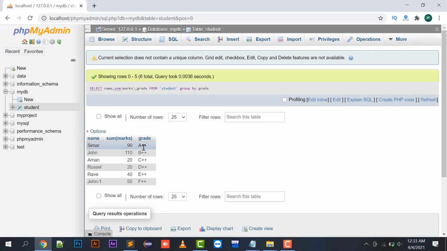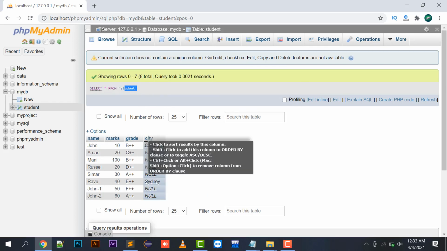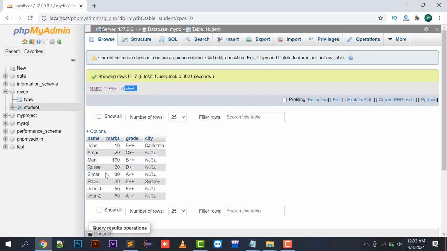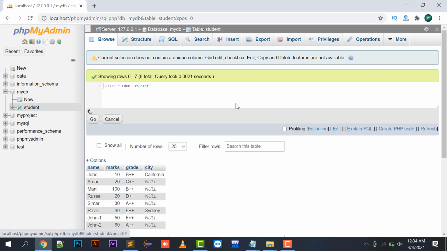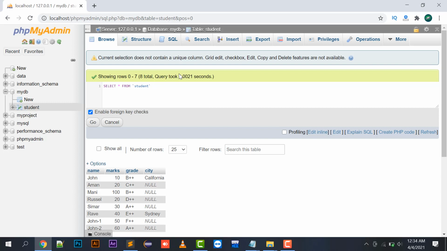A plus plus was in the repetitive mode and B plus plus was in the repetitive mode. What it has done is, because of group by grade, A plus plus is shown only once. See, A plus plus is shown only once because A plus plus is this one and A plus plus is John 2.